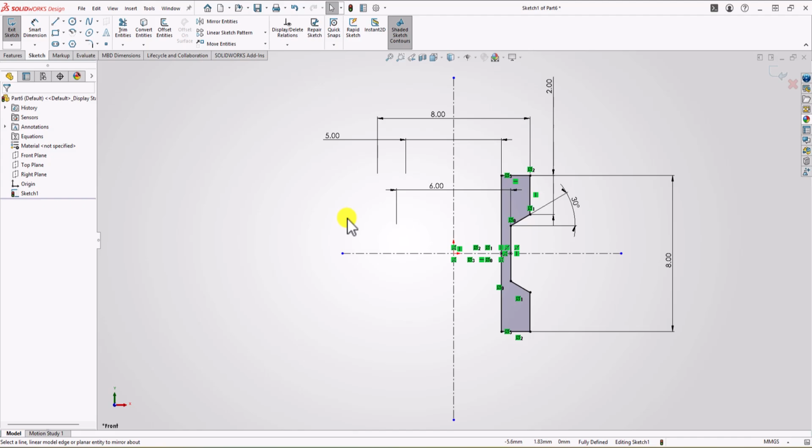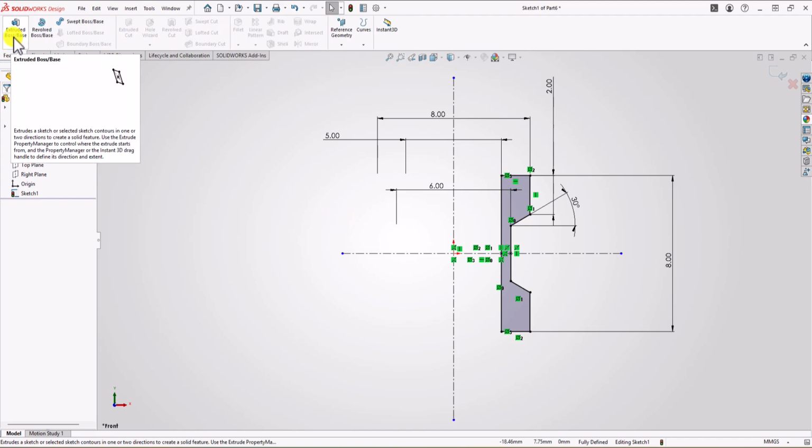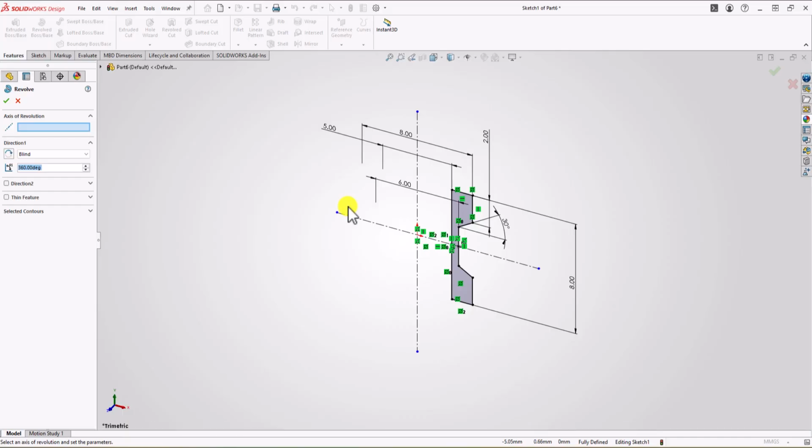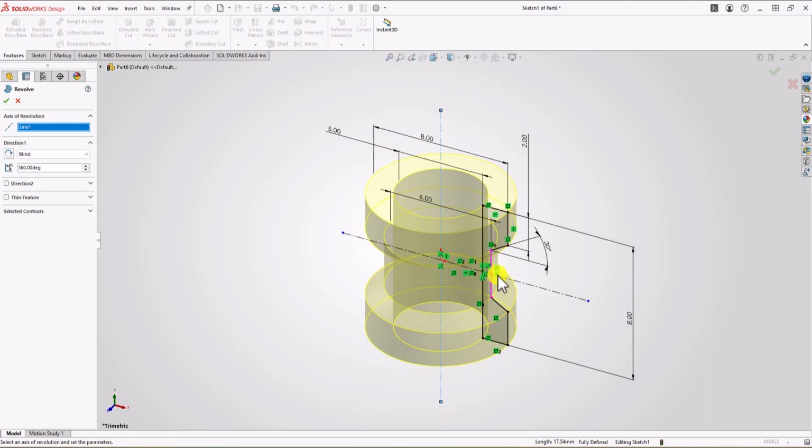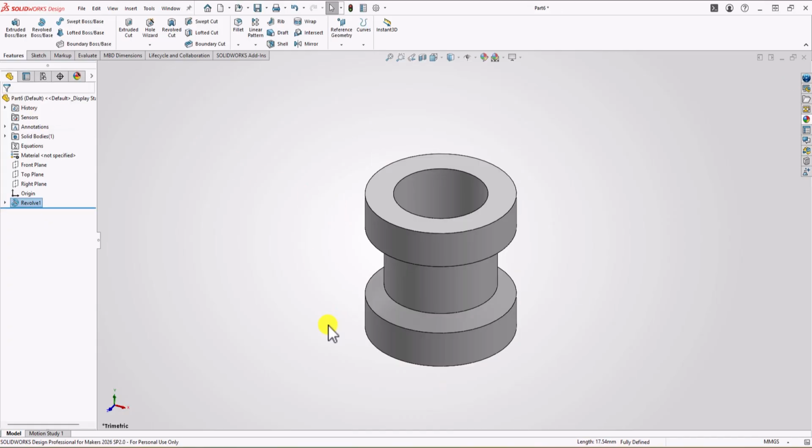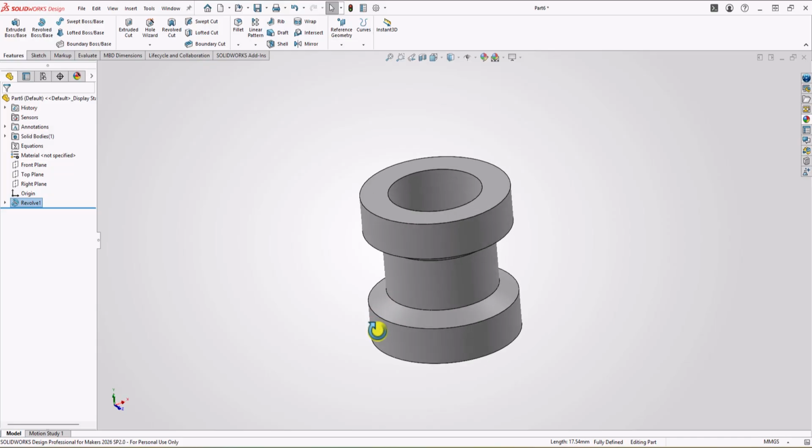Now, in order to use the revolve boss command, you can click on feature, you can click on revolve boss, and here you need to select the axis of rotation. So click on this box and choose this vertical line, and SolidWorks automatically selects the contour and will do the revolve boss command for you. Click on OK, and that's it. So that's the base of the geometry.